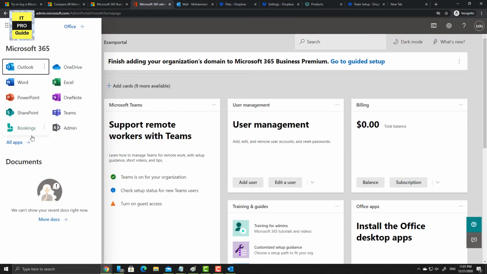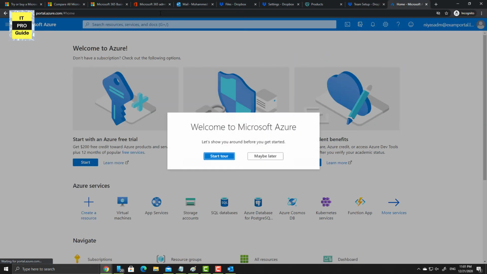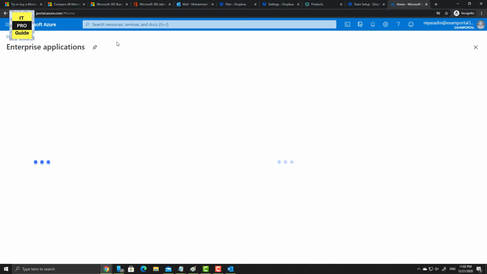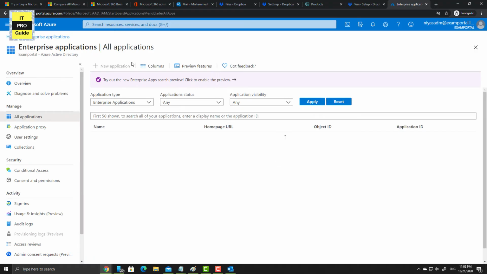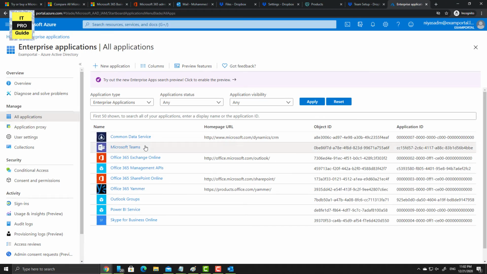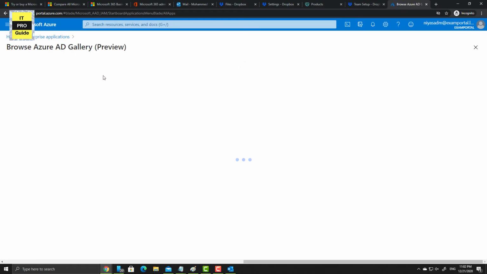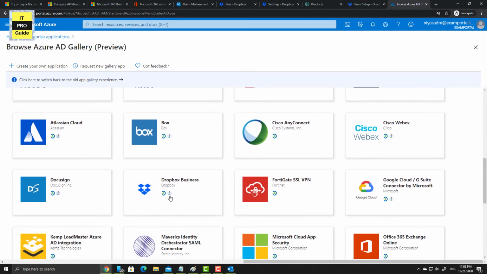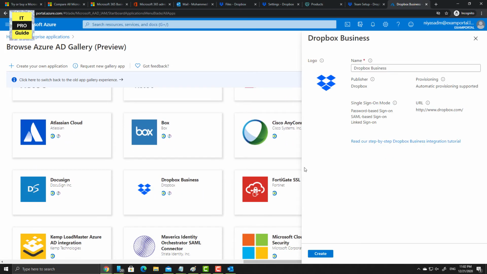So we have to move to the Azure side, browse to portal.azure.com. Once you complete the login, search for enterprise application, where you will find a lot of gallery applications which Microsoft has already pre-configured. These pre-configured applications will make your life easier when you want to configure single sign-on. Here you will find Dropbox, and many other applications are also there. If you don't have your application in this list, you can still configure it. You can create your own application for SAML configuration.